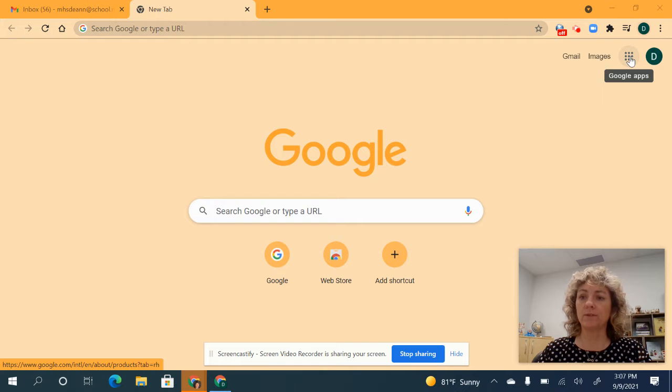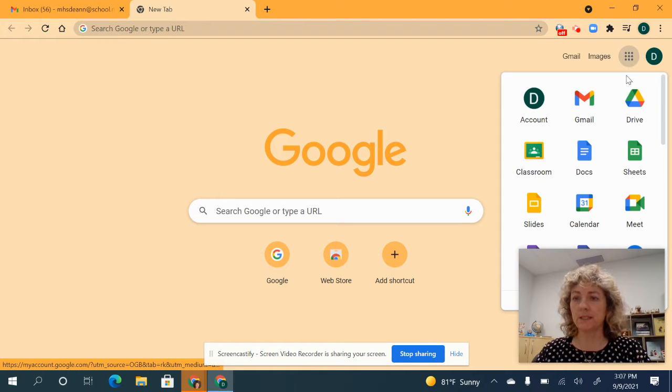Then you have your little waffle over here. And when you click on this, some people call it a waffle, some people call it a grid. There's lots of different names. But these are all the different apps that are available within your account that are all Google based. And so notice over here, you will also see Gmail here.